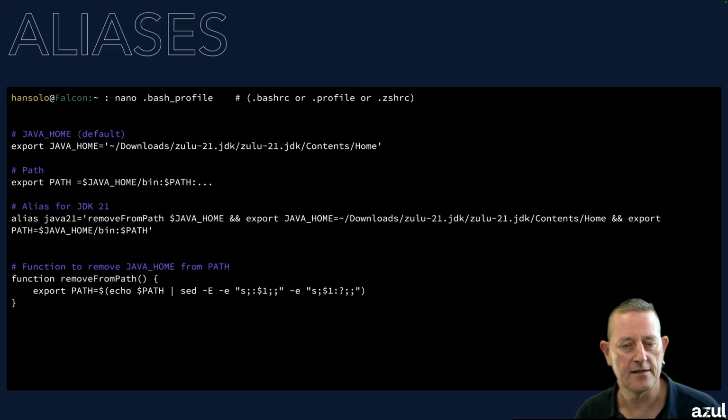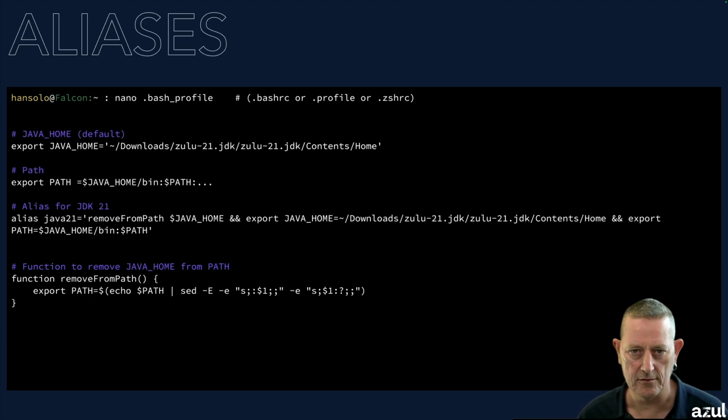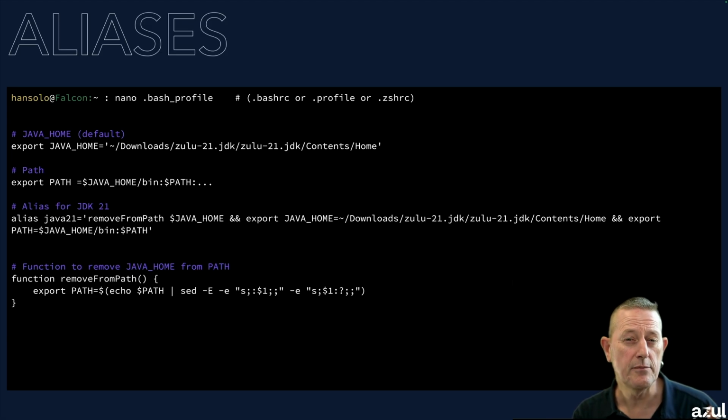The command that I would like to use later on in the shell is java21. And you see alias, space, java21 equals, and then the whole thing that I would like to do. I remove the existing Java home from the path, and then I set a new Java home and add it to the path. In this case, I add Zulu21 because this is the alias for java21.